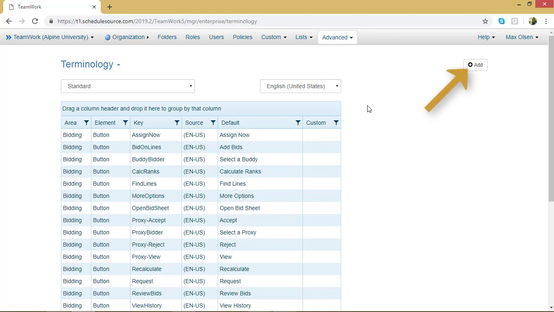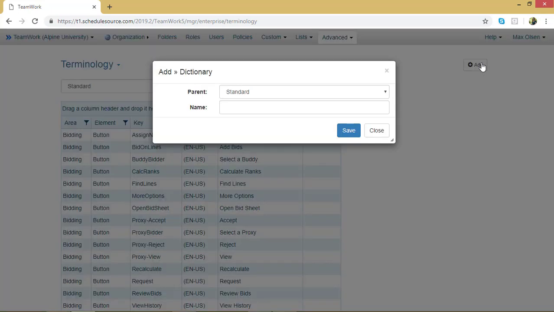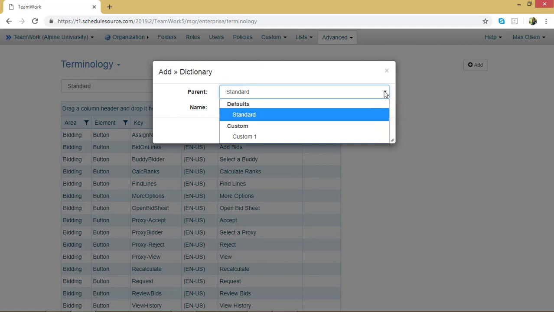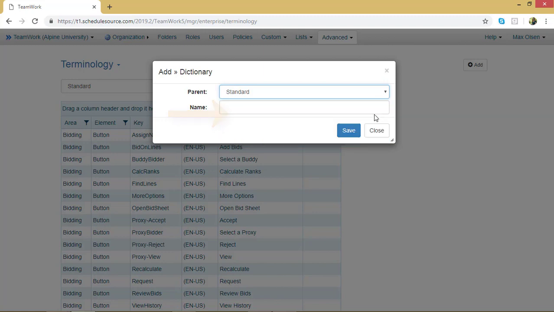In order to do that, click the Add button in the upper right-hand corner. Then select the parent dictionary. So I could choose the standard one, or I can click this arrow and choose a custom dictionary I've already created and make a similar one. I'm going to choose the standard dictionary.